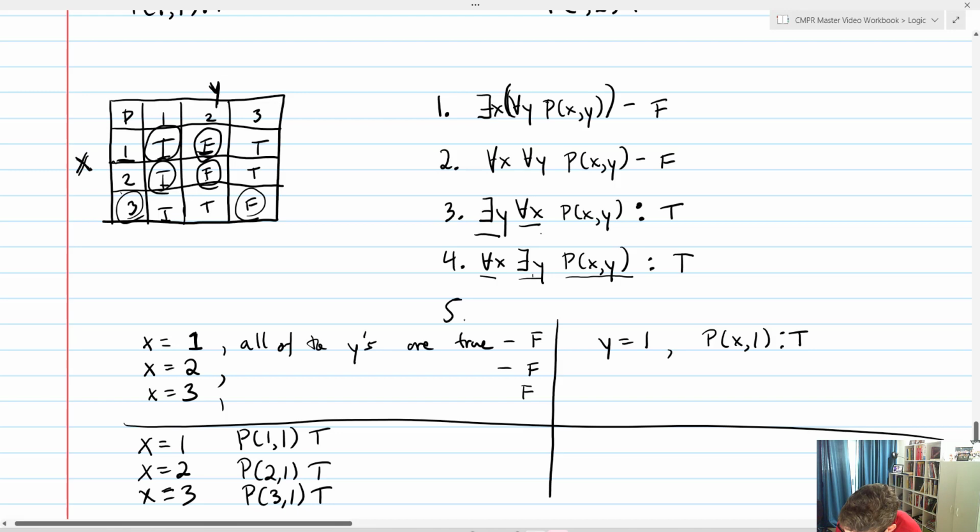Let's say we want to do 5, a little bit different. For all y, there exists an x such that p of xy. Let's do this one. Now, we'll take a look at y equals 1. When y equals 1, we know that we have true statements there, so that's going to end up being true. X equals 1 gives me true, x equals 2 gives true, and x equals 3 gives true.